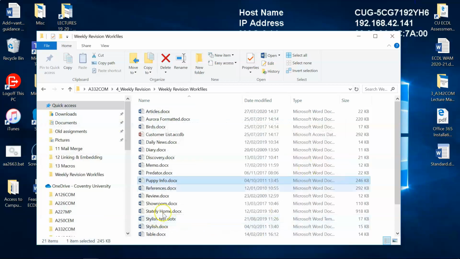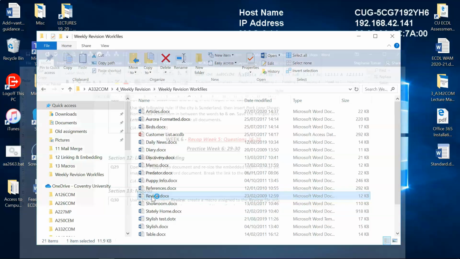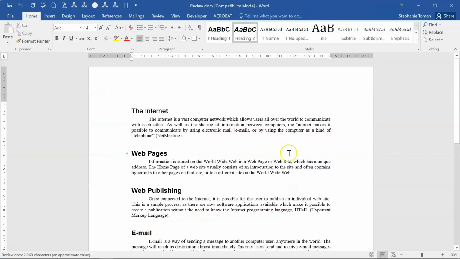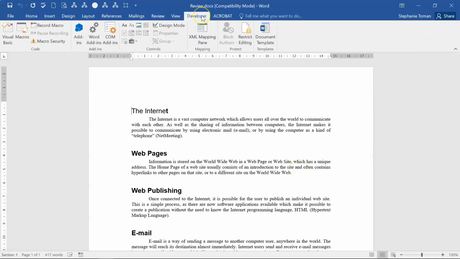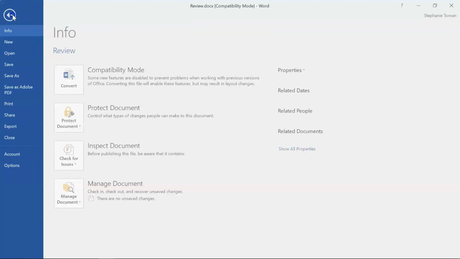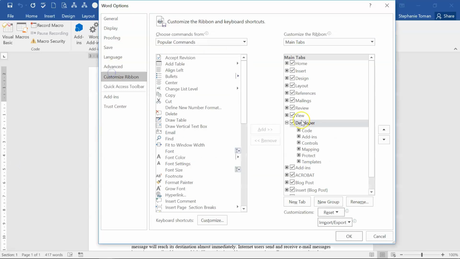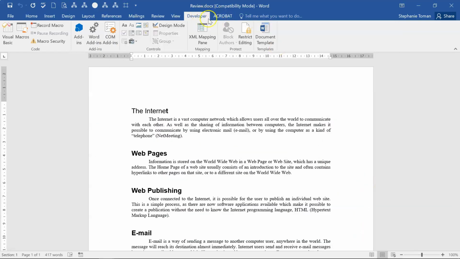Okay, so we're looking for review, and there it is. Open that up. Remember in the exam, it's probably opened for you, which is always nice. And we're going into the developer tab. Remember, if you haven't got the developer tab, file tab, options, customize ribbon, and there it is. You tick it, make sure you can see it.